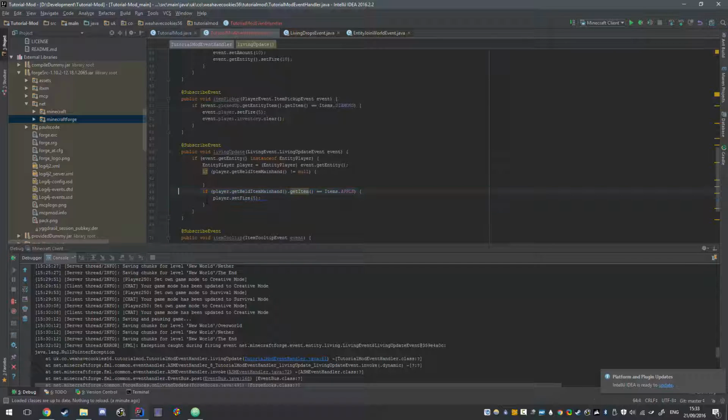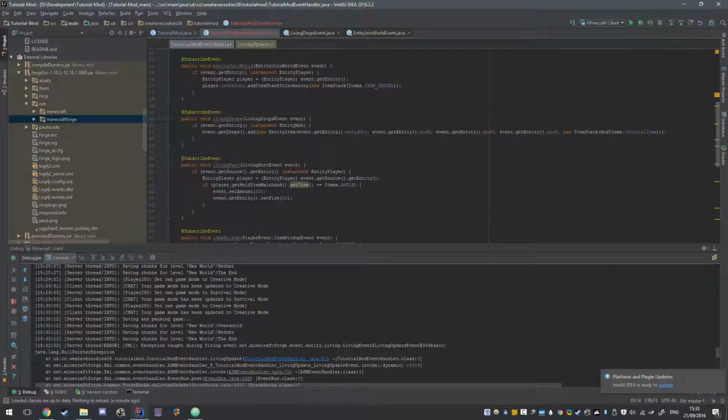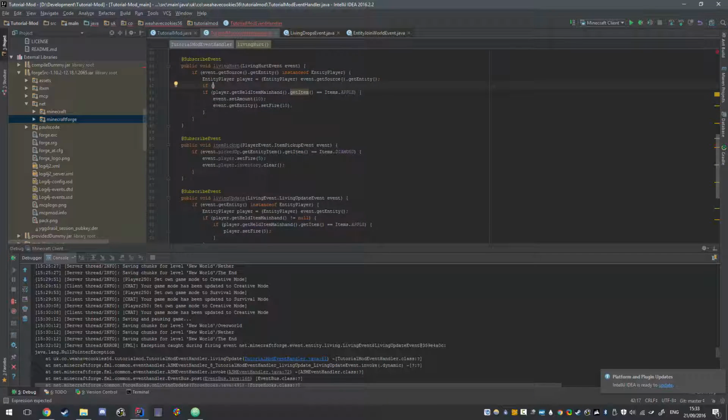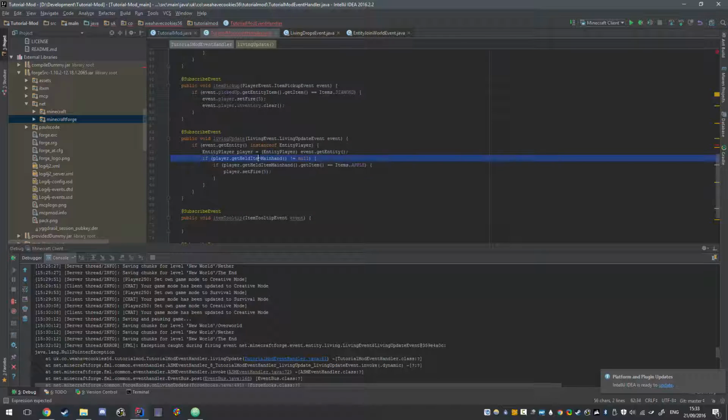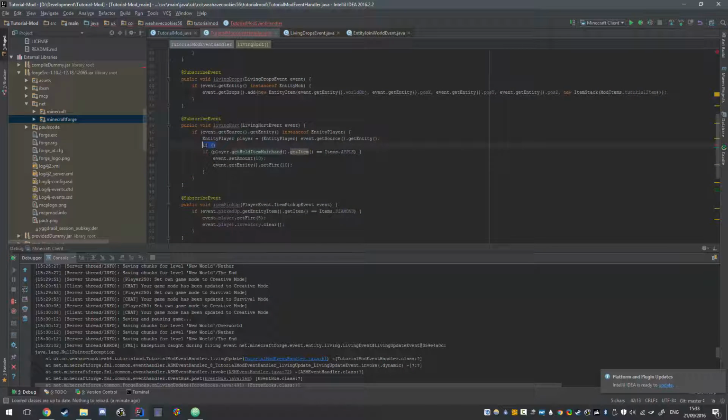If it is null, then you've got an empty hand. That's the nice thing about it. So, and again, I didn't do it here. Luckily, I think at the time my hotbar was full, so that's why I didn't get the crash. And I'm just going to copy and paste this because it's exactly the same. Yeah, so make sure to do that.